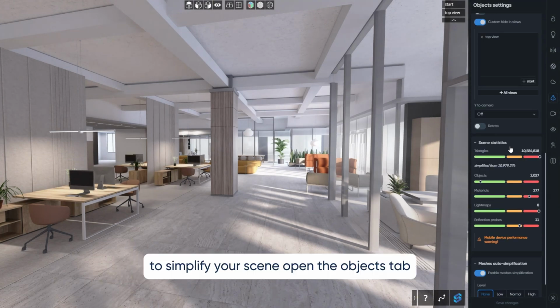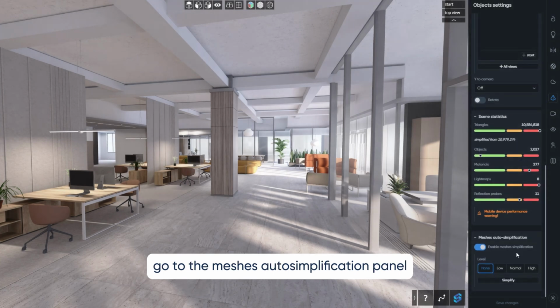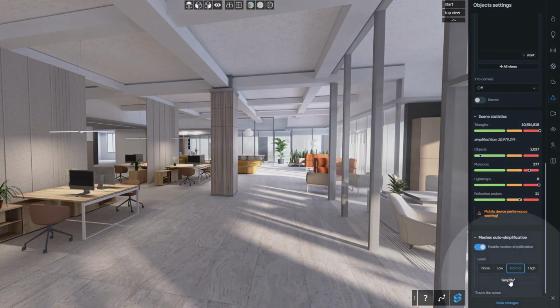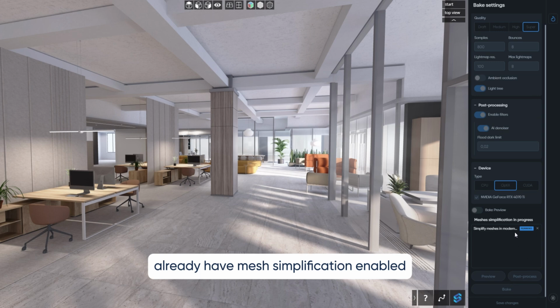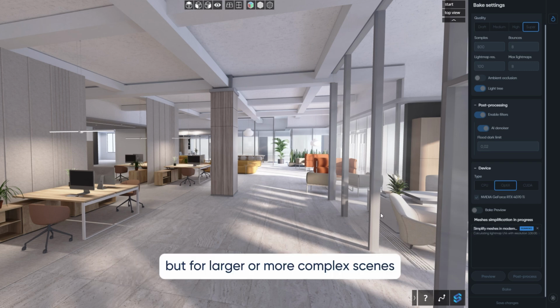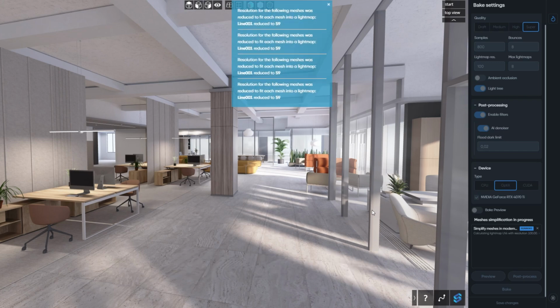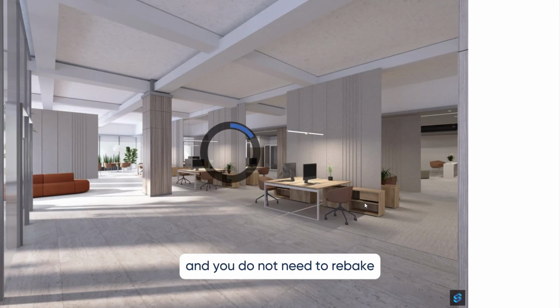To simplify your scene, open the Objects tab. Go to the Mesh's Auto Simplification panel, choose a simplification level, and click Simplify. All new scenes in Shapespark already have Mesh Simplification enabled at a reasonable level by default, so in many cases you do not need to change anything. But for larger or more complex scenes, you can adjust the settings to further optimize performance. The process is quick, usually just a few seconds, and you do not need to rebake the scene to see the results.